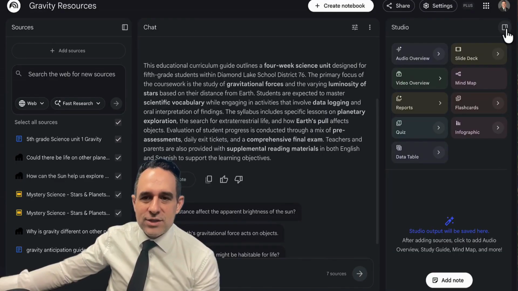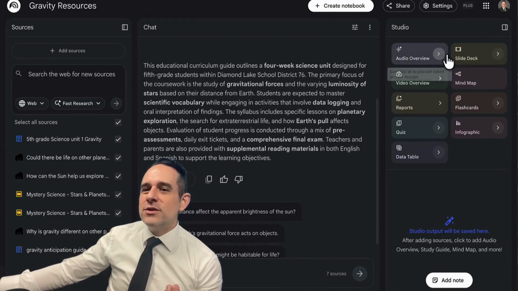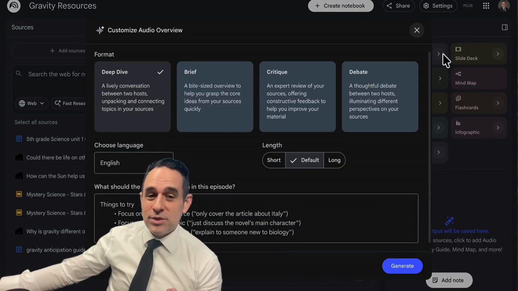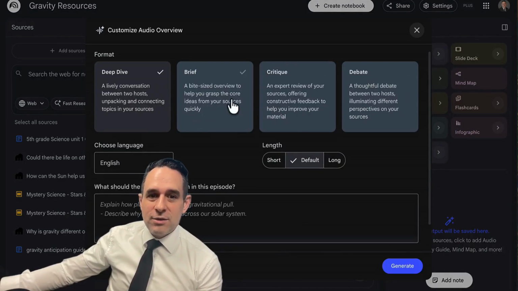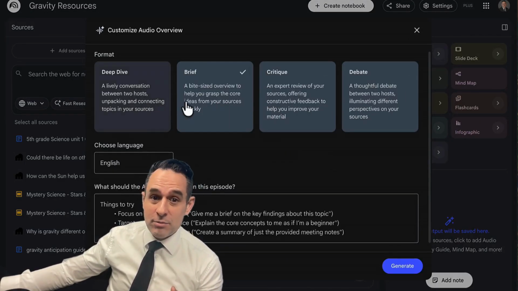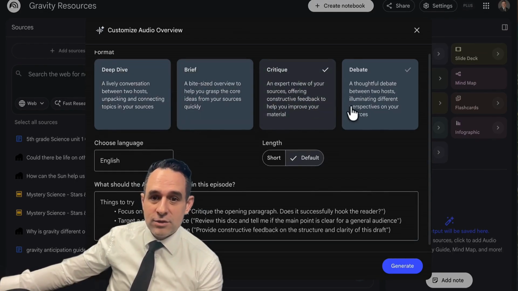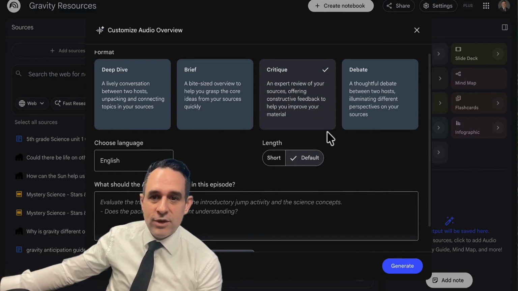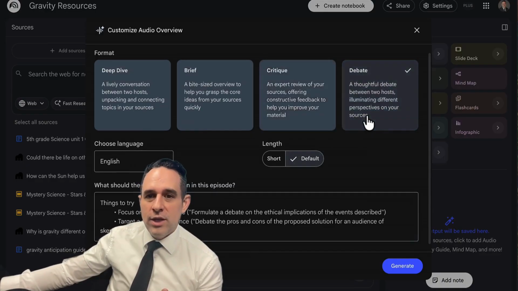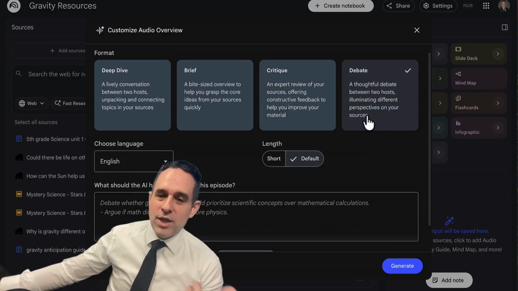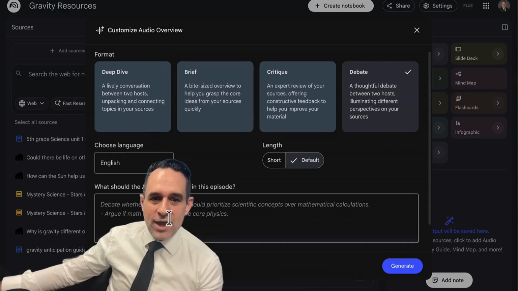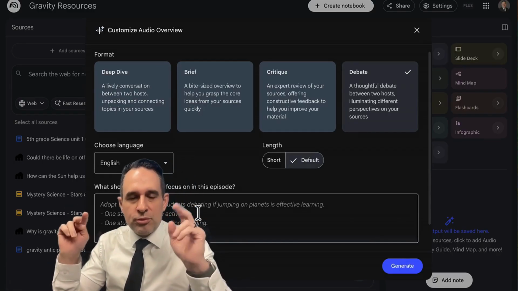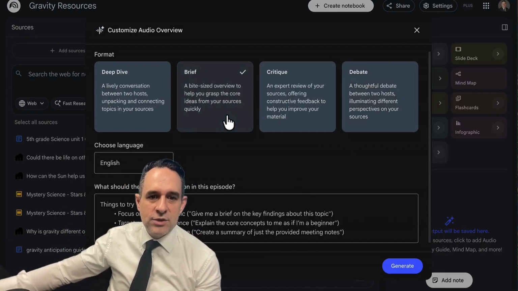Here, a lot of people used it to create podcasts, which is pretty sick. You could change it to be a deep dive, which takes a long time. Brief, very short. Critique, where you could critique something, make it shorter. Default, which is probably the normal one. You can create a debate on it. So it all depends on the topic, and it also gives you a kind of preemptive prompt, if you will.